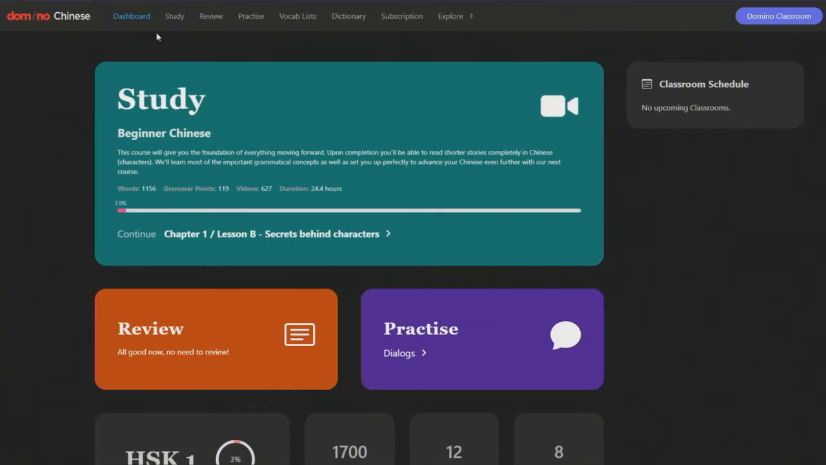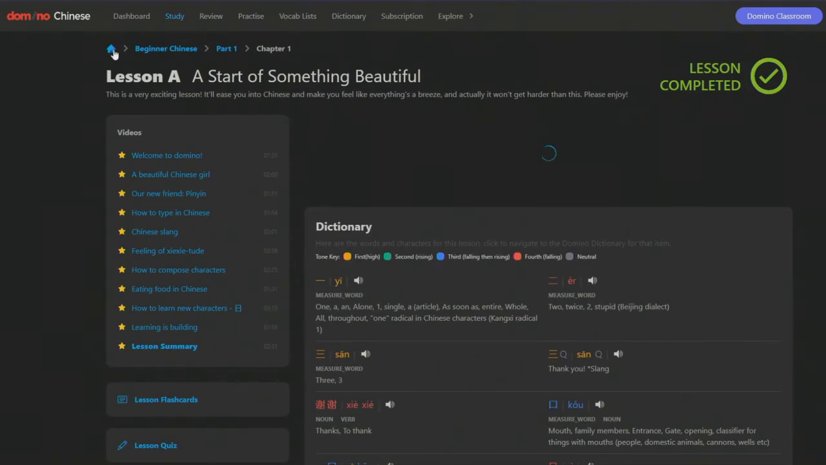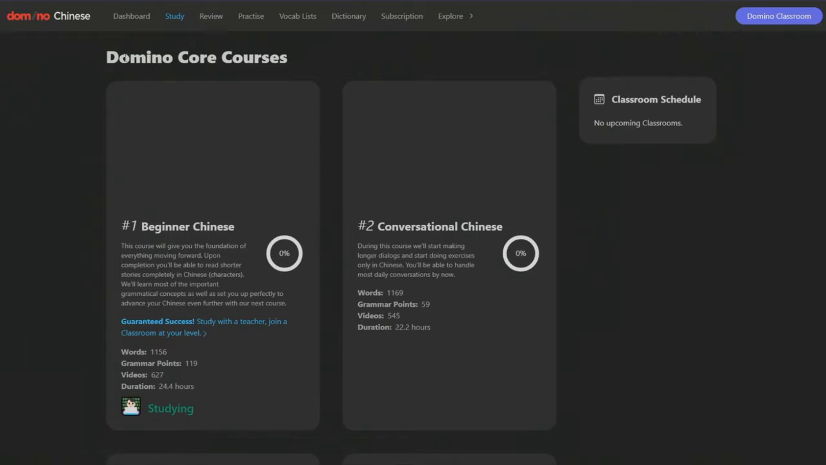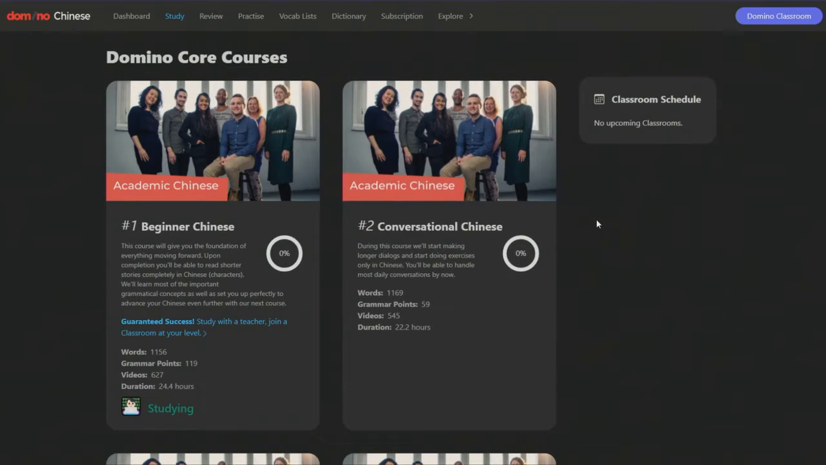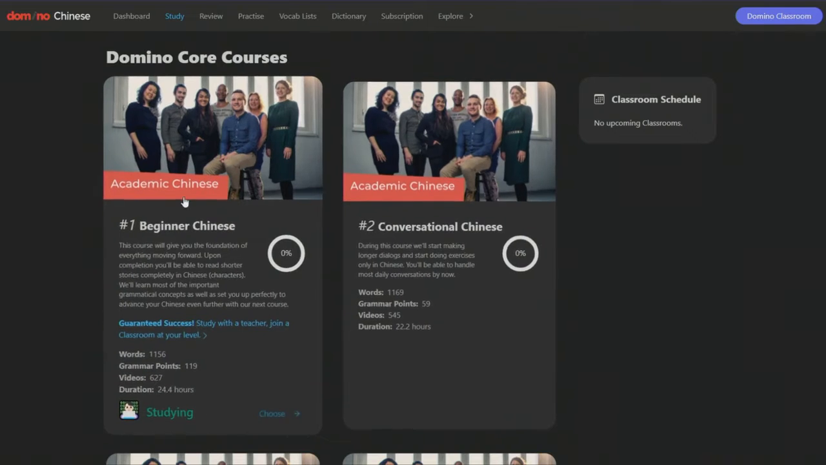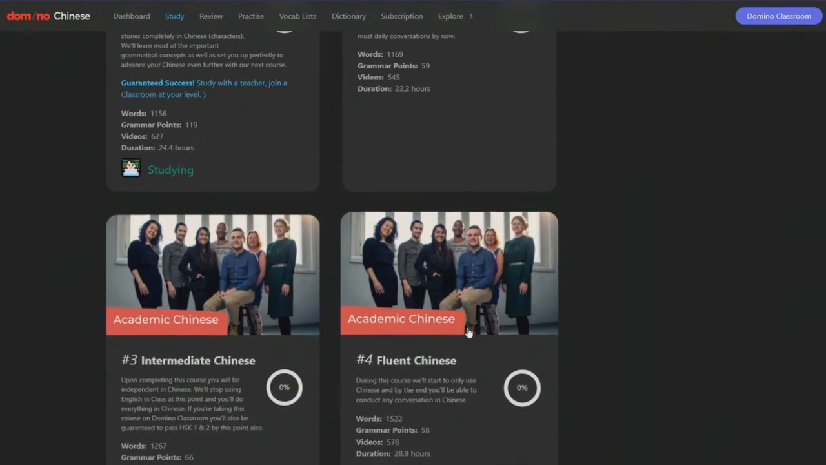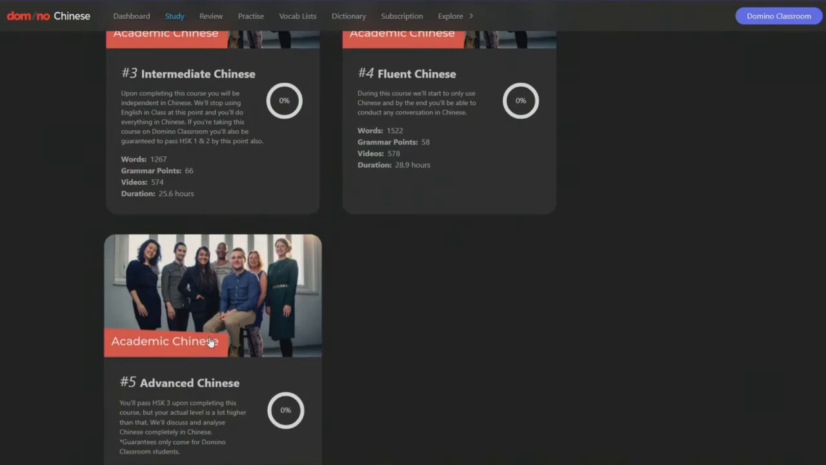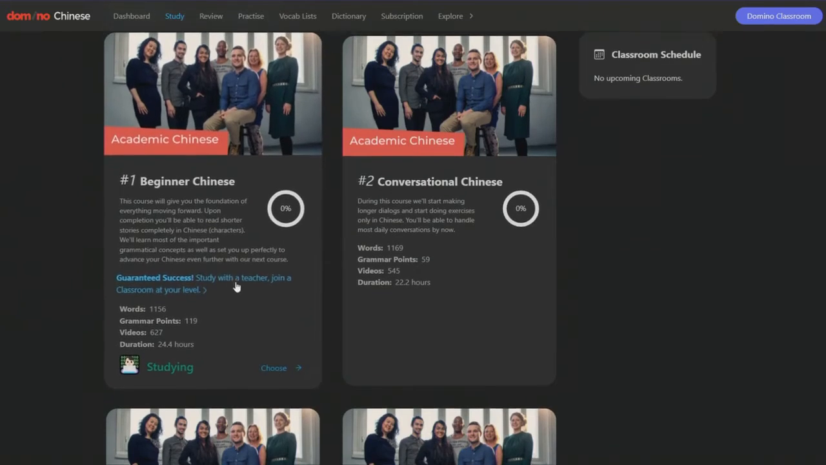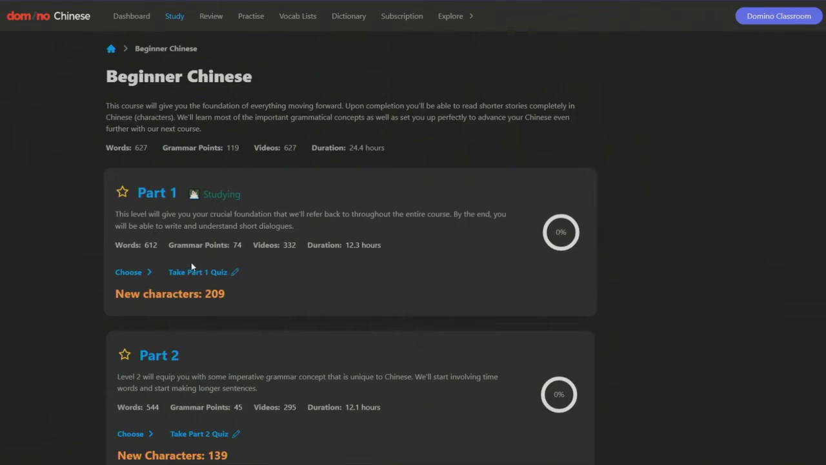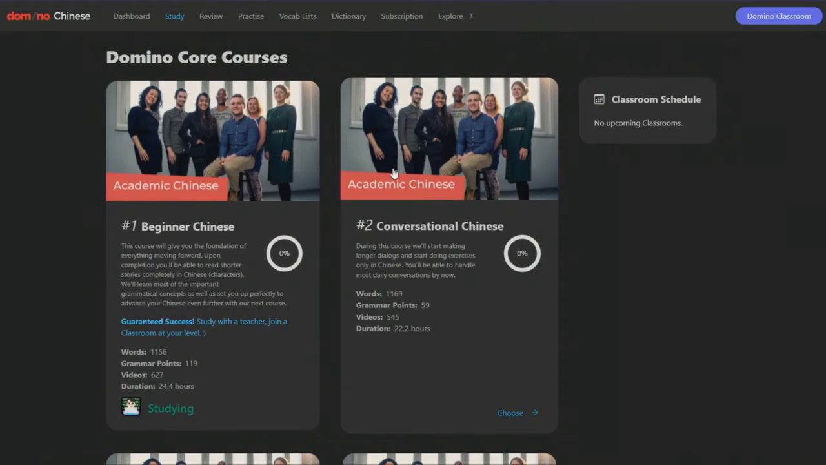The structure of the course is also updated and can be reached easily by clicking the home button when on the study lesson landing page. If you click on the home button, you'll be taken to our Domino courses. Each of these courses roughly represents a 3-month period of study in our Domino classroom. Beginner Chinese is for absolute beginners, but please don't skip it if you already know some Chinese. This course lays the foundation for the rest of your Chinese knowledge. In Conversational Chinese, the next course, you'll be able to have conversations in Chinese. Pretty self-explanatory, I guess.